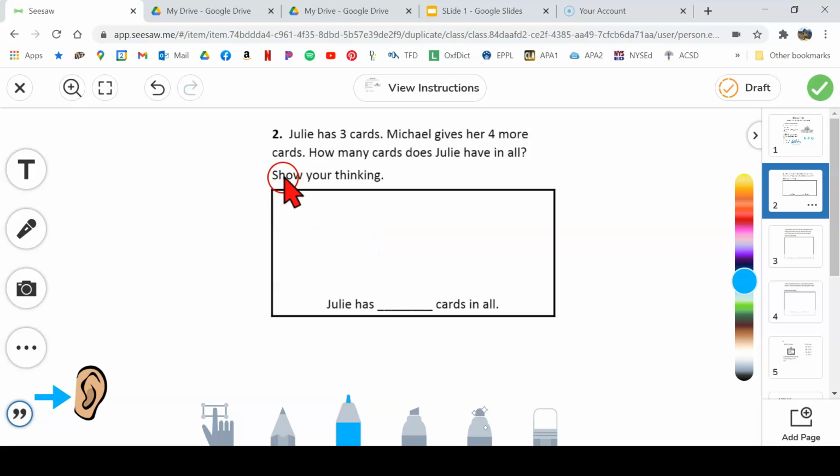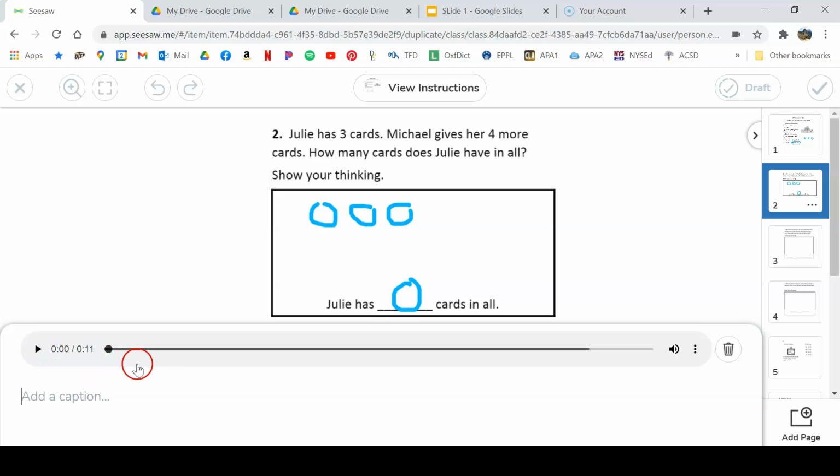Remember that all the questions ask your child to show their thinking. That means that they have to draw in order to represent what the question means, whether it's addition or subtraction, and then write the correct answer on the line. If at any point you prefer to listen to the question prompt, you look for the picture of the ear and click on the column icon to listen to the instructions. There's an audio there that you can play and have your child listen.